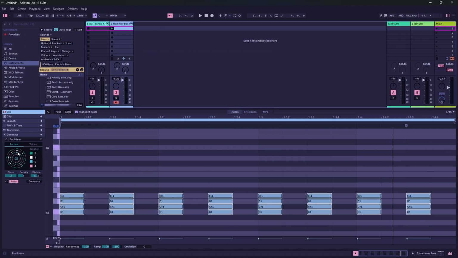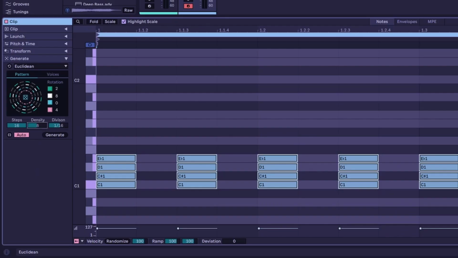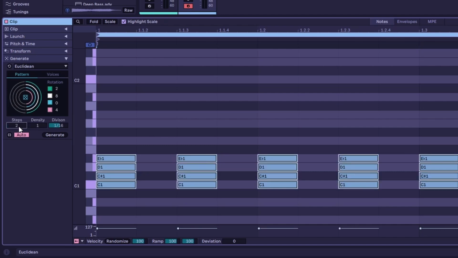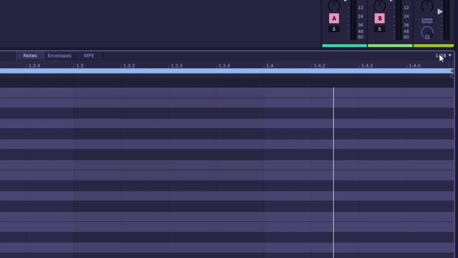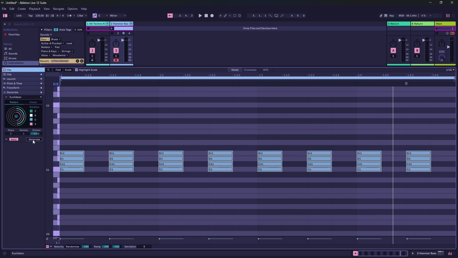If we take a look at the pattern icon, this will tell us everything that we need to know about the pattern that we are generating. Just to make it simple, I will go to density and I'm going to go all the way down in density and all the way down on steps. So we have 2 steps and density of 1. The division really matters because I'm using 1/16 on the grid and 1/16 on division. So when I generate something, I know that everything will just be right there on the grid.